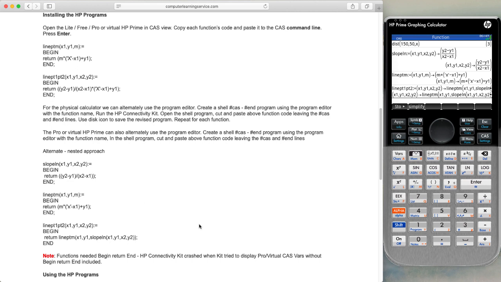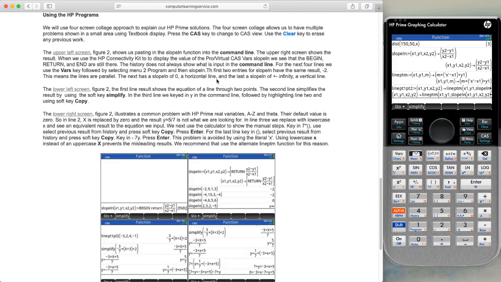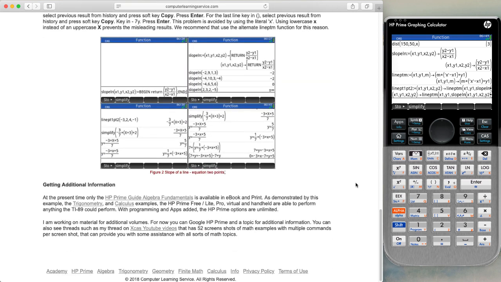Our final step is to look at how we use these functions. We go back, we click on using the HP programs, and we scroll down a little bit so that this window is in the middle of the page. Looking at the screenshots shows us using the longer abbreviated form. If we look at our calculator, we see we use the shorter form because we do not see the return. Remember, the begin and end do not show up even with the longer form. We will just go to using the slope of the line, check out the rest of the screen.